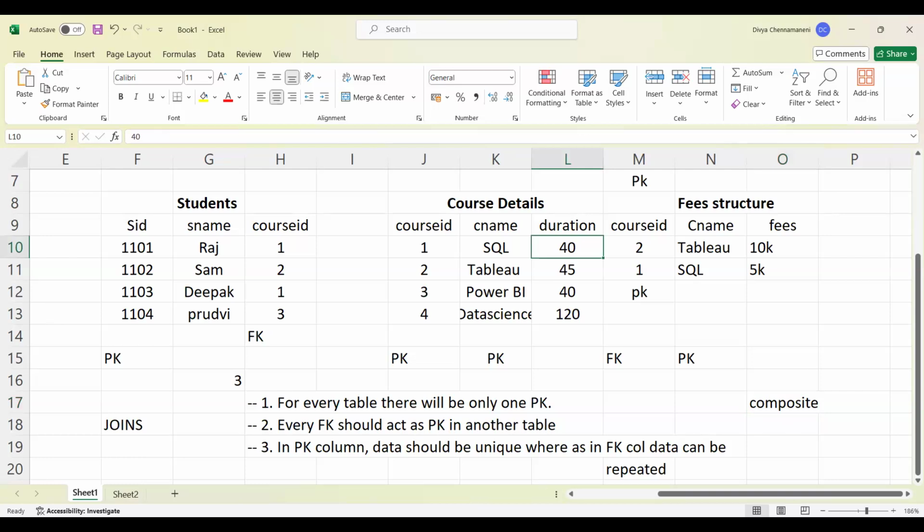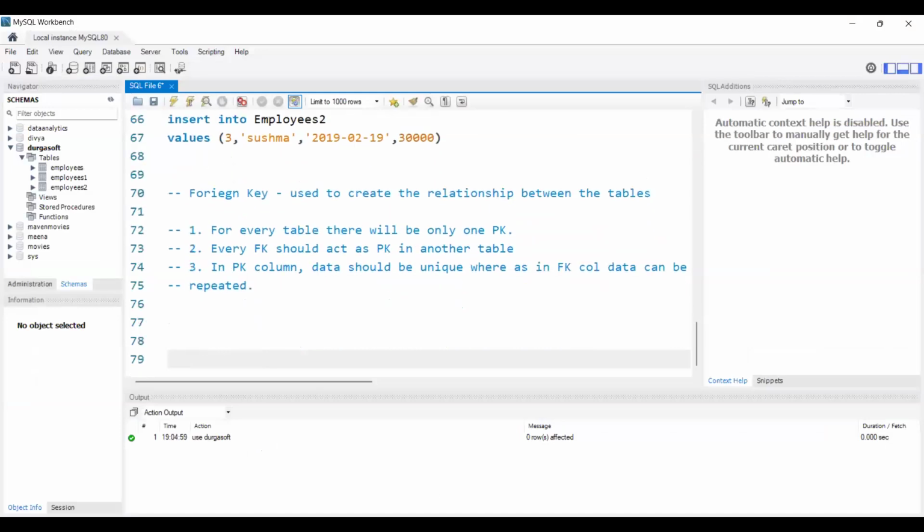Now let's see how we will work by using queries. Here I will create the same tables which we saw first, like the students table and the course details table. And what we saw in Excel, where is that?